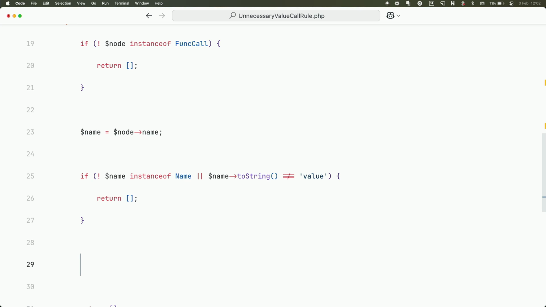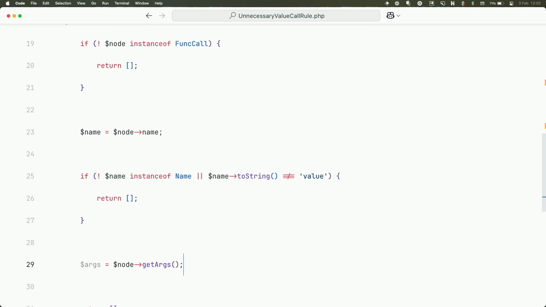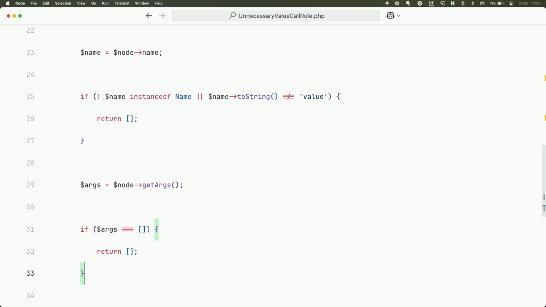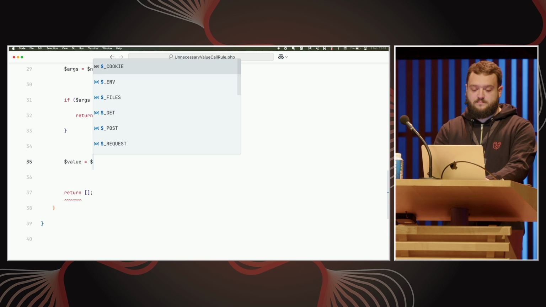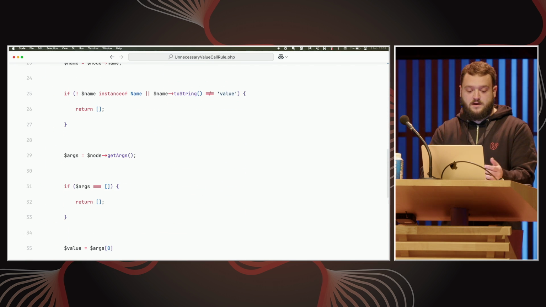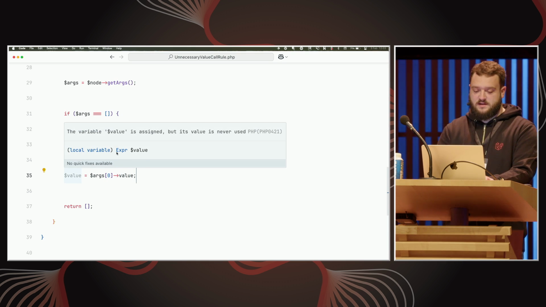The next thing is the arguments. Since we're only interested in calls to value that aren't passing a closure, we're going to grab the arguments from the node. There's a getArgs method. If we're not passing through any args, so if it's an empty array, we'll return an empty array. We can't do anything with that. We don't have enough information. Otherwise, we should be able to grab the first argument. So that will be args[0]. Now, arg itself is actually an AST node. So to get the expression from that node, we need to access the value property. And if we hover here, you can see there's an expression.